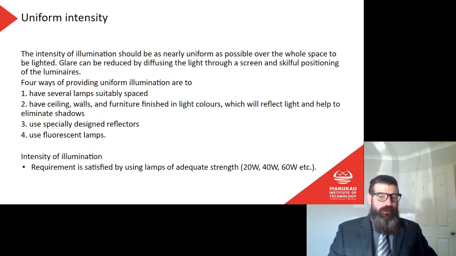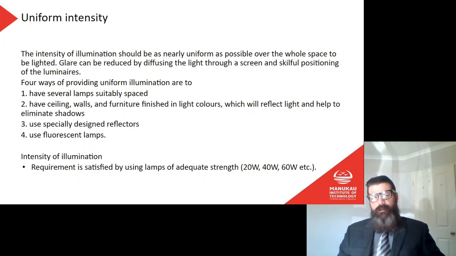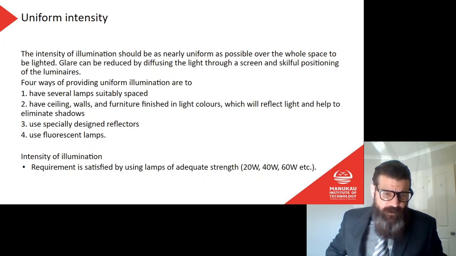Using specially designed reflectors. Yeah, probably not that common. You can get specially designed reflectors to focus light in different places. Maybe if your lighting was very, very important, like in a showroom, a gallery, something like that, where you wanted specific light in specific places, you might use specially designed reflectors.